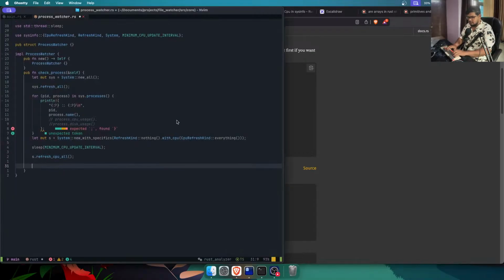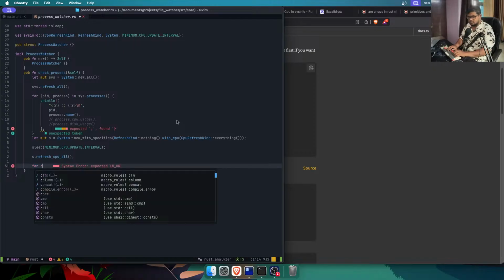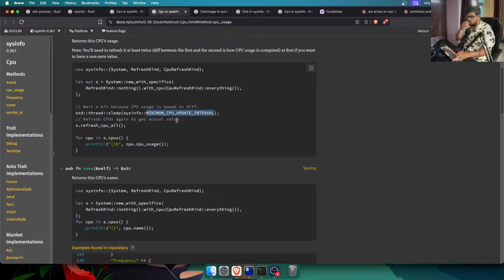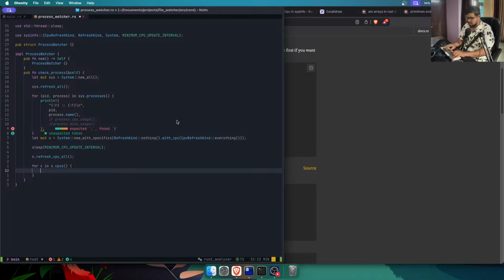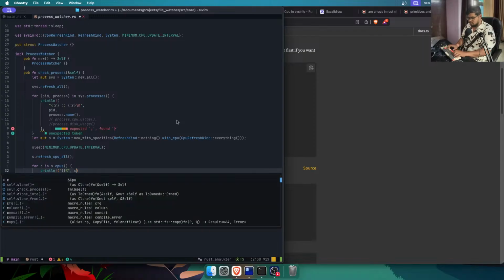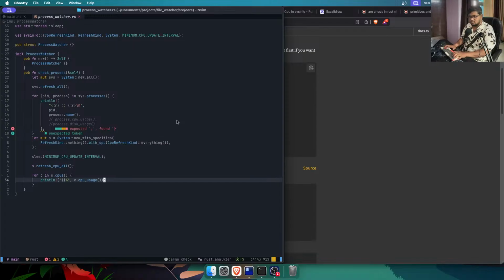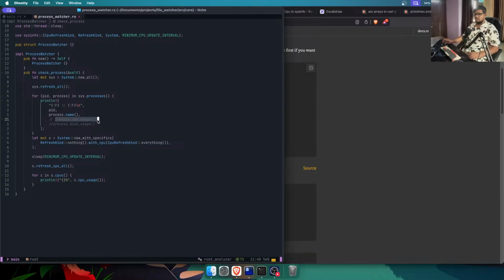Refresh all. Now we'll do for c in s.cpus. And we can use CPU usage with percentage. Just need to understand one thing. What is the difference between this thing?